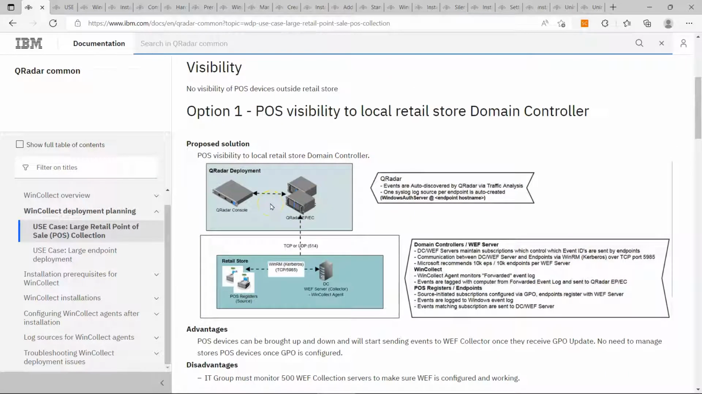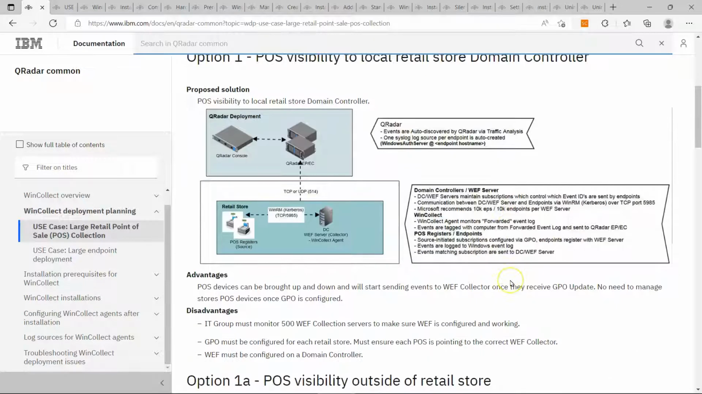As we discussed in the previous lesson, the log source creation is done either automatically or manually. Most of the time it's automatic, but in some cases you need to do it manually. So fortunately here it's automatic, otherwise we would have to add the point of sale devices one by one. So this is one option.